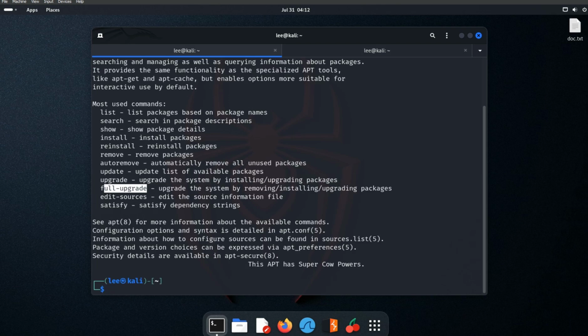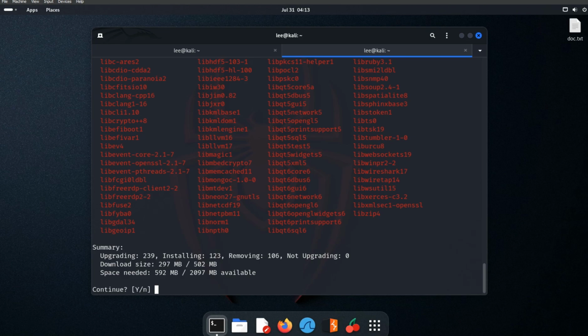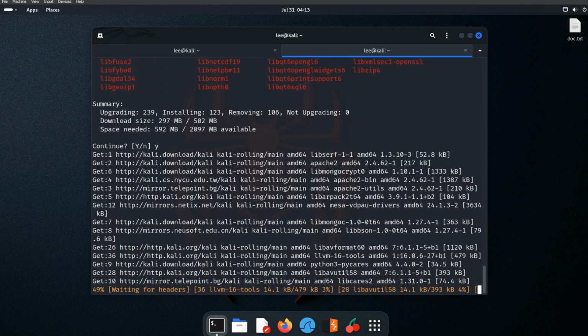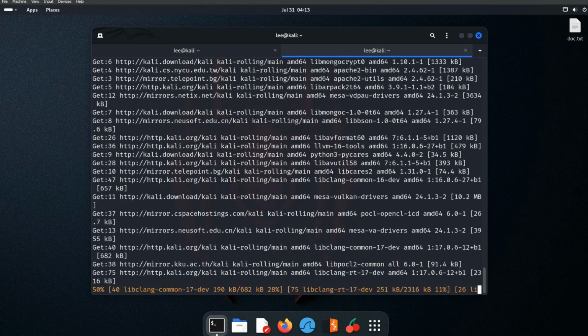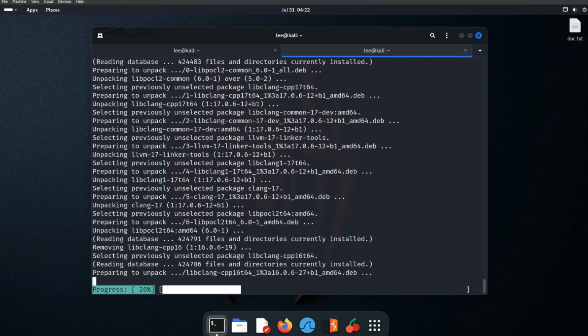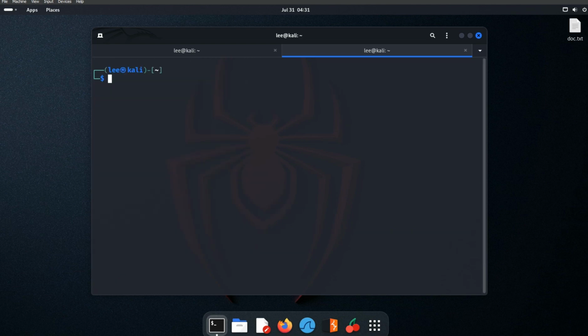apt full-upgrade. This command upgrades all installed packages. It also removes packages if that is needed to upgrade the whole system. The full upgrade is often done at the end of a distribution release's life cycle. Type Y for full upgrade. Now, the full upgrade process is done.